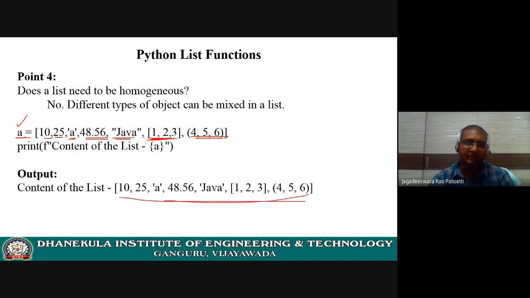A simple point, everyone is already aware of this. Lists are not homogeneous. Are tuples homogeneous? No, tuples are also not homogeneous. Of course, they look like arrays. They can be accessed like arrays because you access them based on the index. But they are not homogeneous. They can contain multiple types of data values. Not only lists, tuples are also heterogeneous.